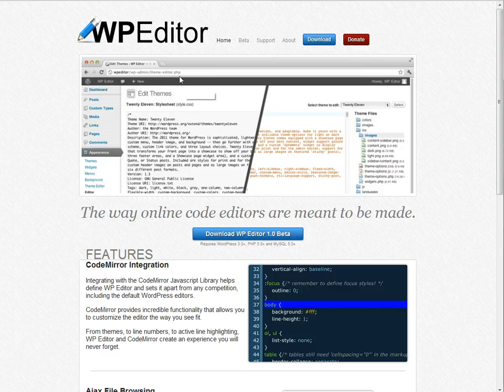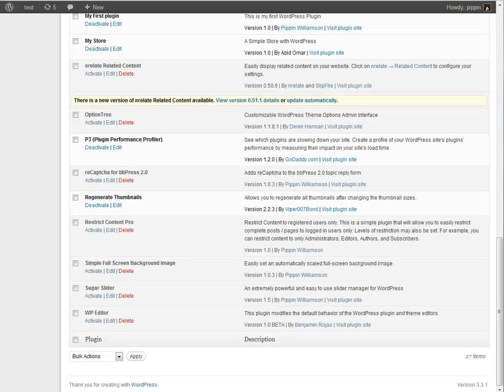This is the site for it. It's wpeditor.net. You can also find it in the plugin repository if you just do a search for WP Editor. It's technically in beta right now, but as far as I've used it, it works perfectly. So I want to just give you a walkthrough of how it works.